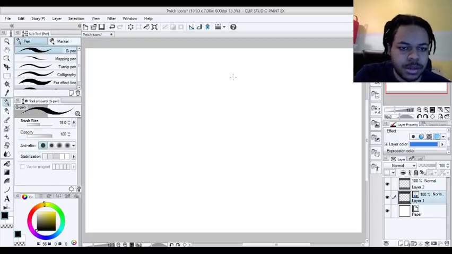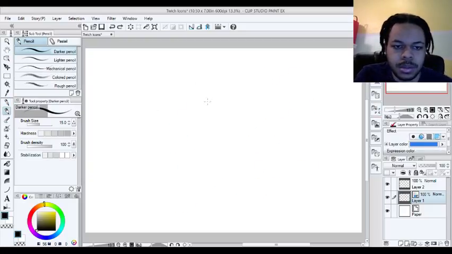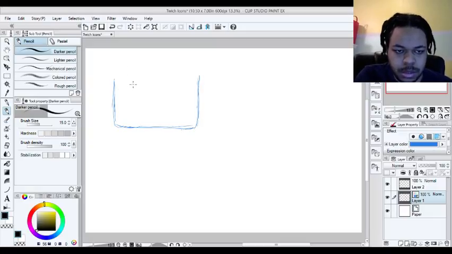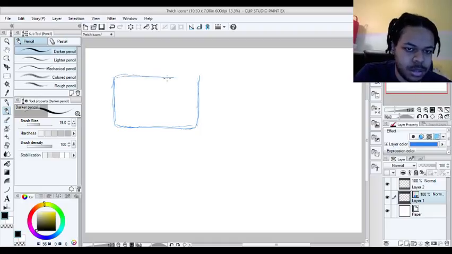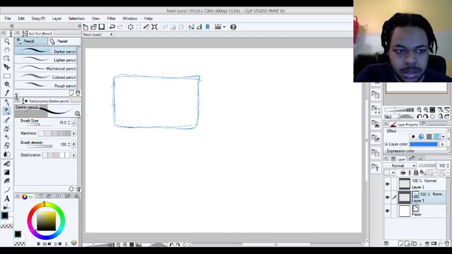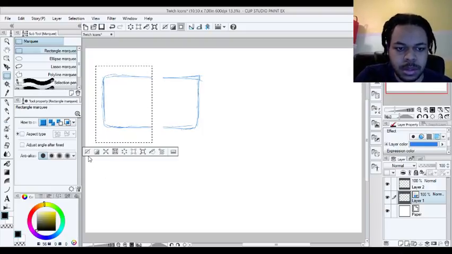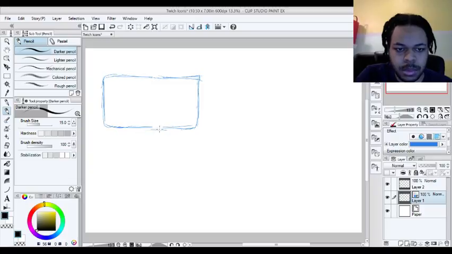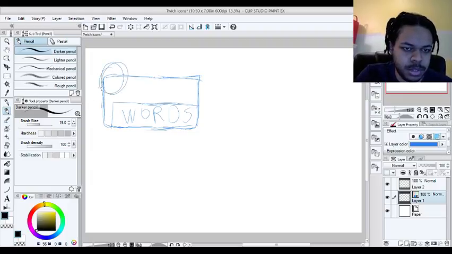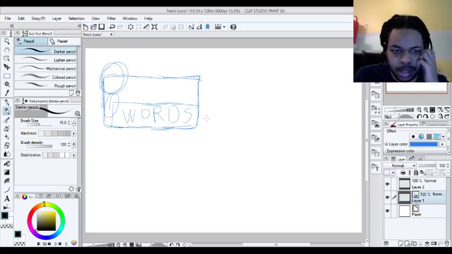Oh, pen right here. Sweet. First, gonna make a little template. Yeah, like a little box. Maybe a little bigger. Yeah, that works. Words would go right here, and my person would be right here, sort of. Yeah, I guess so. Yeah, that works.